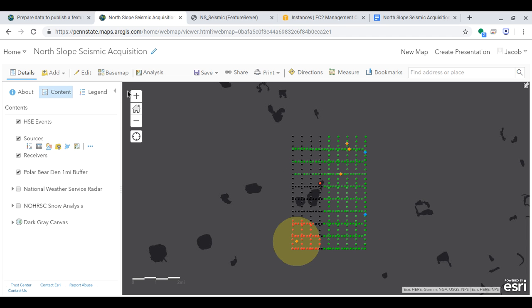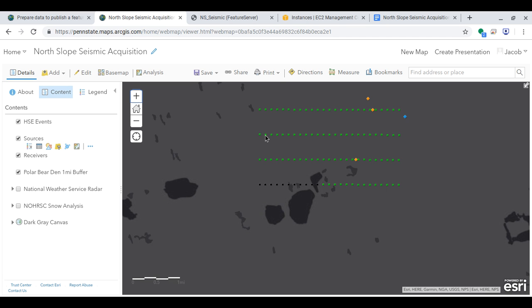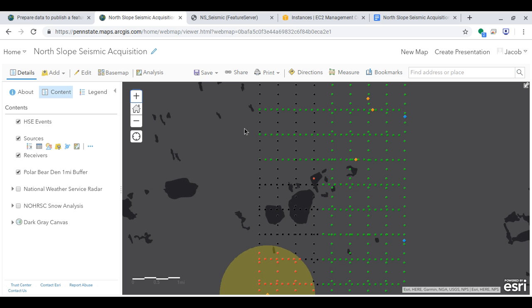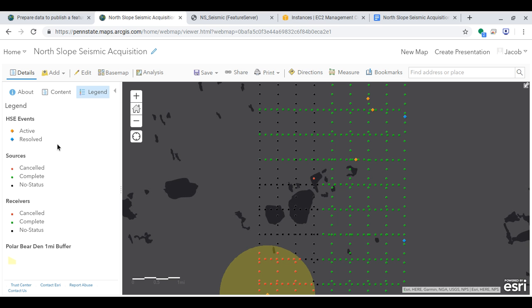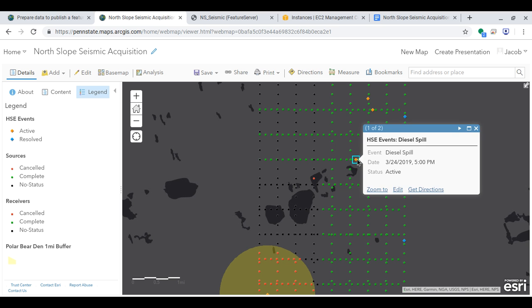We're going to go ahead and zoom into our web map and take a look at some of the features. We have HSE features here, symbolized by whether they're active or if the issues have been resolved. Here we see one of our points shows a diesel spill that is active. I'm going to go ahead and change this in the ArcGIS Collector app on my phone, and we'll see it update in real time on our app here on our web map in our browser.